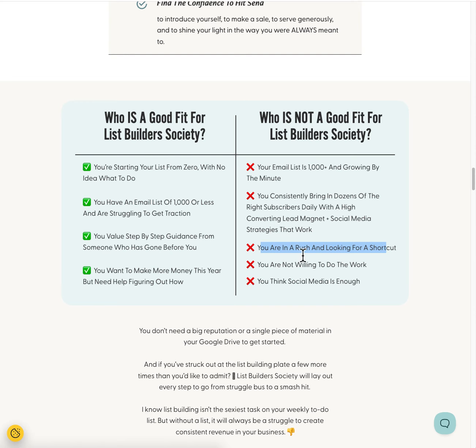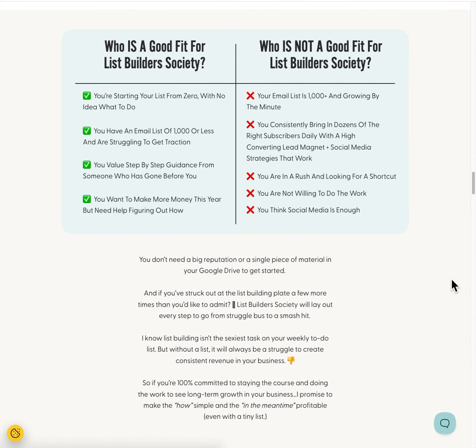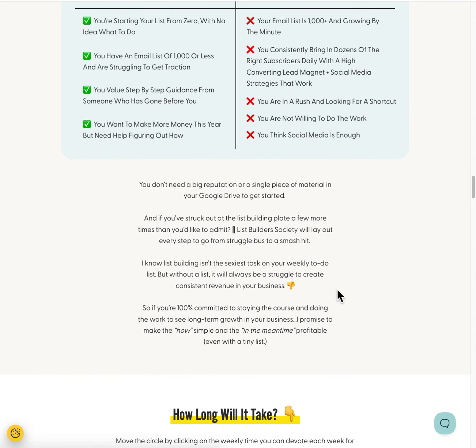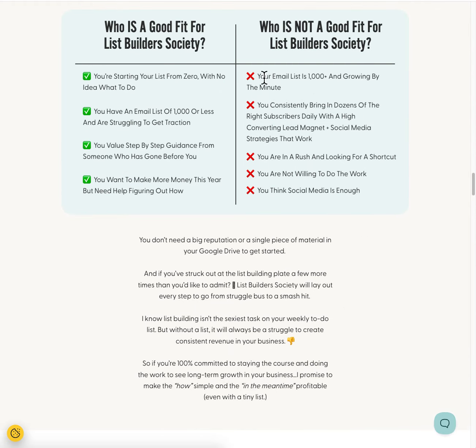So like a not get rich quick thing, but build your email list quick thing. You're unmotivated. You don't think social media, or you do think social media is enough. So, basically she highlights who it's good for, who it's not, and makes sure that it's pretty clear. And she doesn't sugarcoat it either.